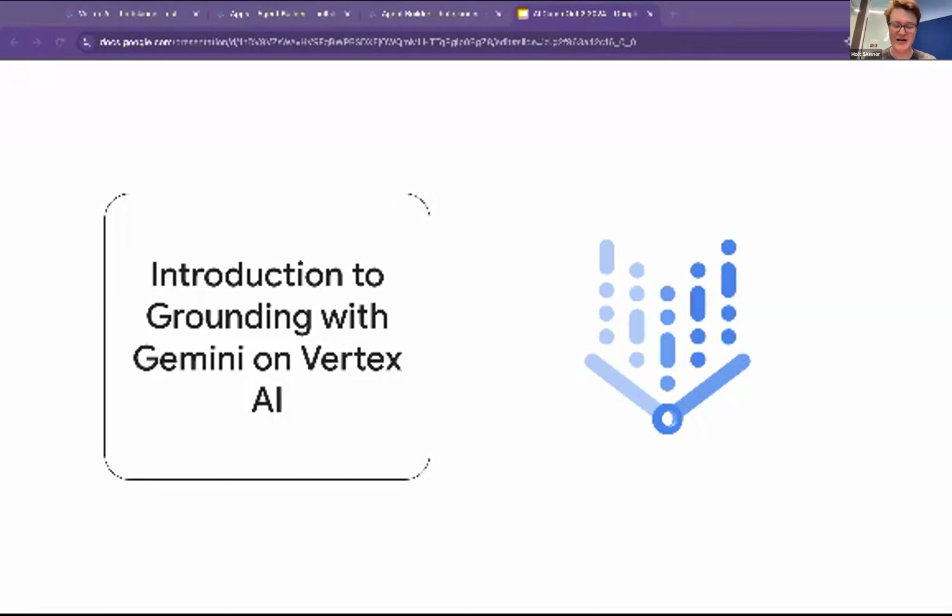We're going to be discussing grounding with Gemini on Vertex AI. And actually, just a little behind the scenes stuff here. First, let me give a little intro to myself.